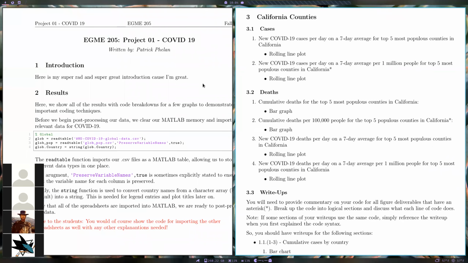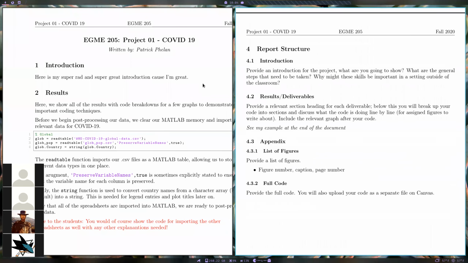On the handout that I gave you guys, we have a section called report structure. This part does have to be the same. I want to see that you have an introduction first, then you have your results and deliverables. Then you have your appendix, which is going to have your list of figures and then your actual full code. There were some questions on whether you're going to include all of the figures in the report. Yes, you're going to have every single figure in the report. I'll show you what that looks like too.